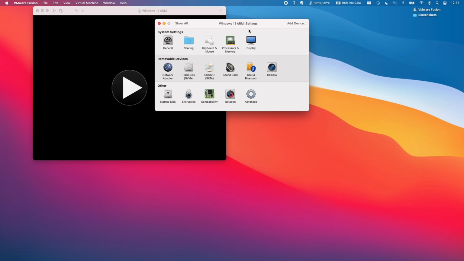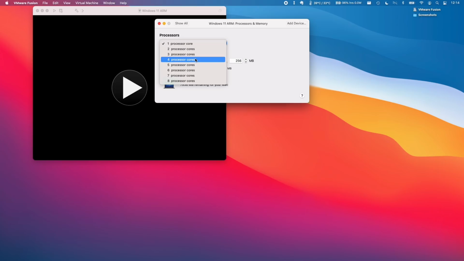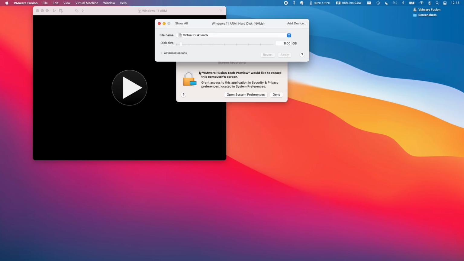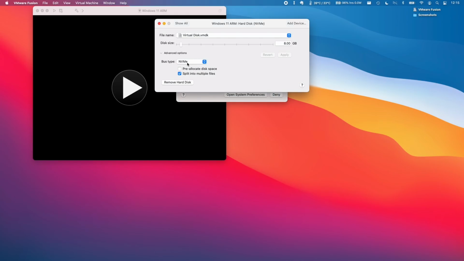So the settings menu will appear, and we're going to select processors and memory. We're going to select four processor cores, and then we're going to allocate half of the memory of the computer. So in this case, I'm going to allocate 4 GB of RAM. If you have a 16 GB machine, then I will suggest allocating 8 GB of RAM. Then click show all, and then click the hard disk icon here, and then click advanced options. Change the bus type to SATA and allocate at least 25 GB of space. I'm going to allocate 50 GB of space, and then click apply.